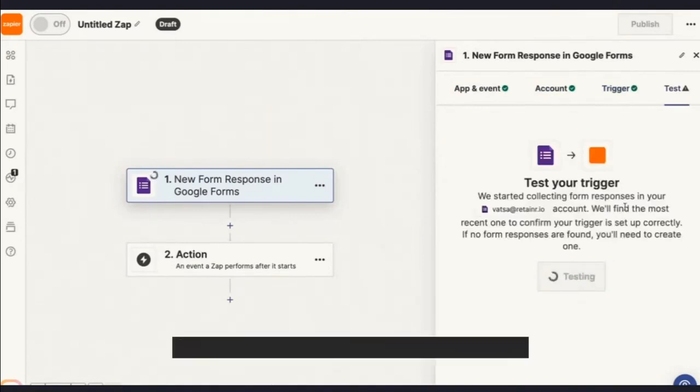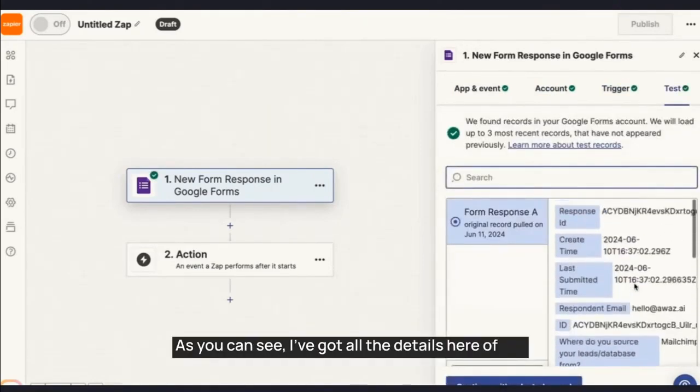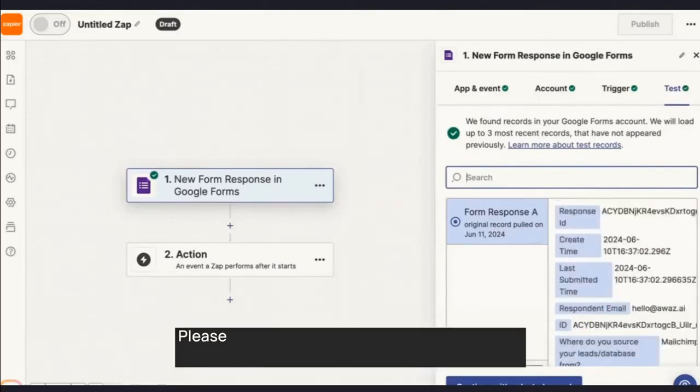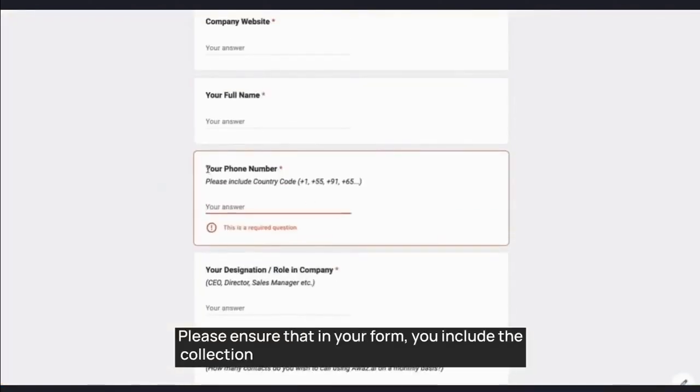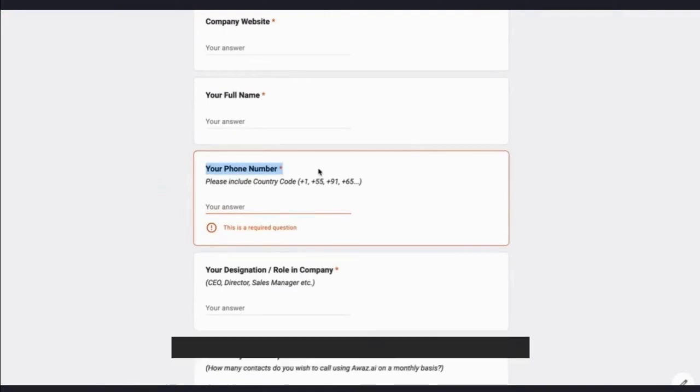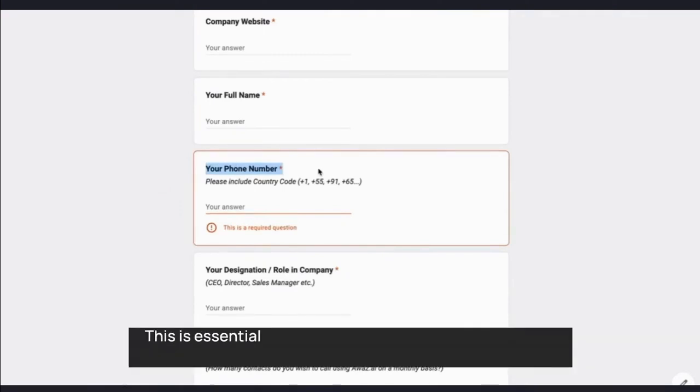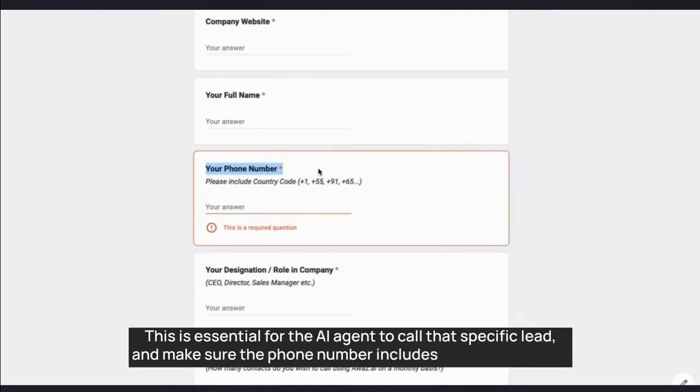As you can see, I've got all the details here of the formula. Please ensure that in your form you include the collection of the phone number, whether it's on your website, a Google form, or an external CRM. This is essential for the AI agent to call that specific lead and make sure the phone number includes the country code.